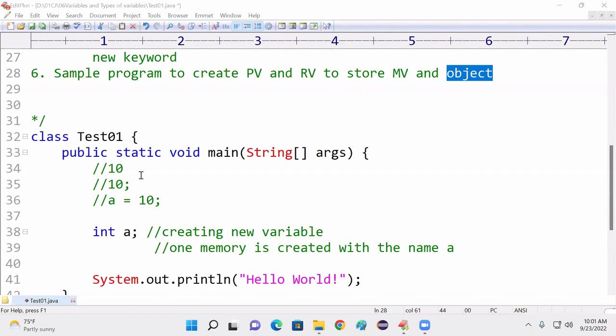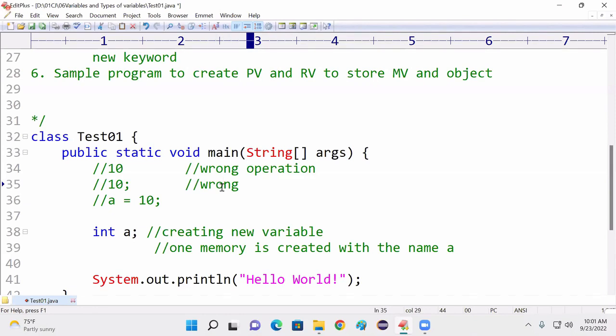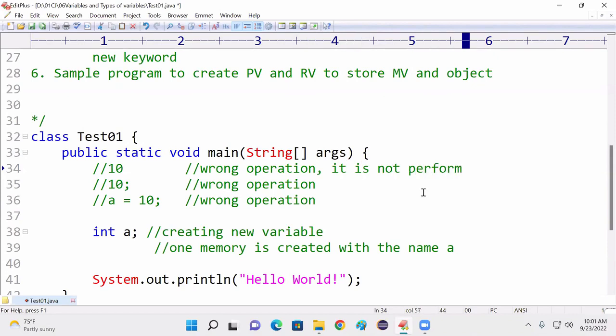Okay, write down: class Test, main method. Only 10 we have written. Wrong operation. And next, this is also a wrong operation. A equal to 10 is also a wrong operation. Why wrong operation? It is not performing any operation. If you want to write one statement, it should perform some operation.